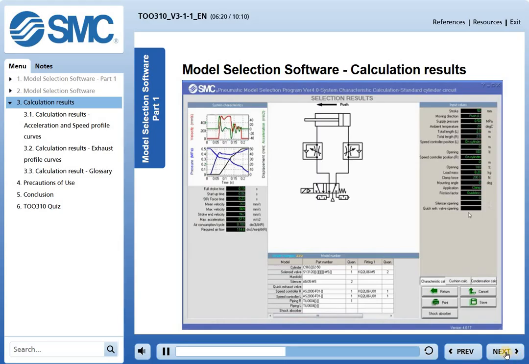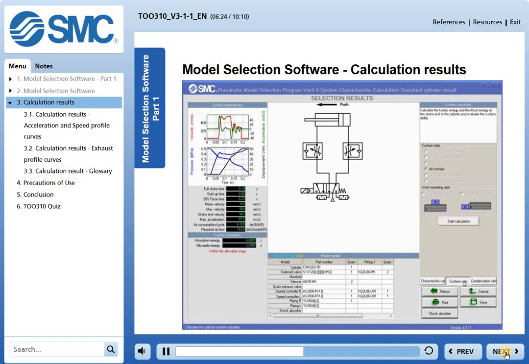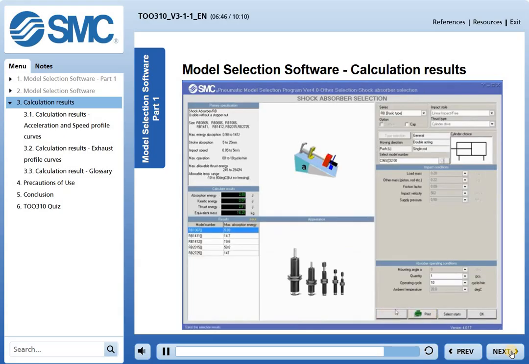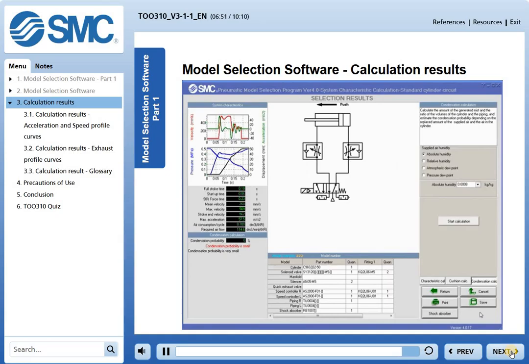Let's have a look at the different buttons. Characteristics calculation is the current page we can see. Cushion calculation, the screen goes on to the cushioning calculation, allowing you to check whether the absorbed energy falls within the permitted range. Condensation calculation, the screen moves on to the condensation calculation screen. The return, print, save and cancel buttons really need no explanation. Shock absorber, this option would only be used if your cushion calculation is outside the allowable limits for the actuator. We will show you an example of this in Module Tools 311.